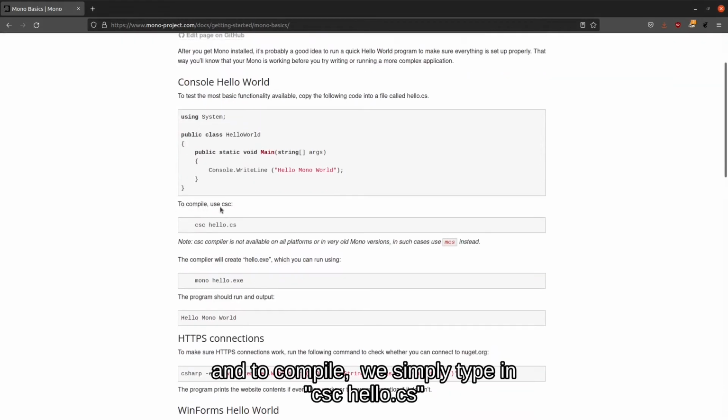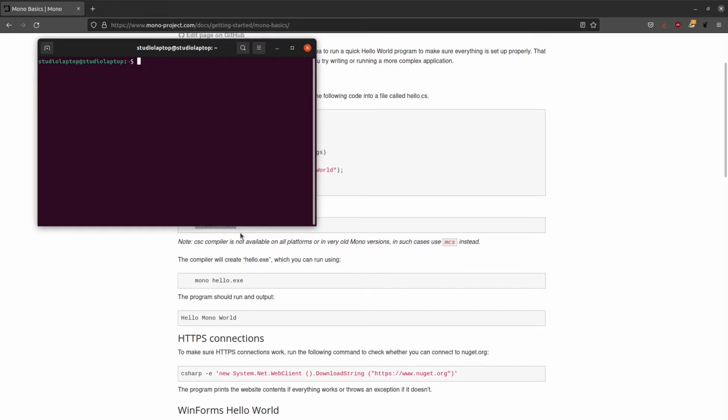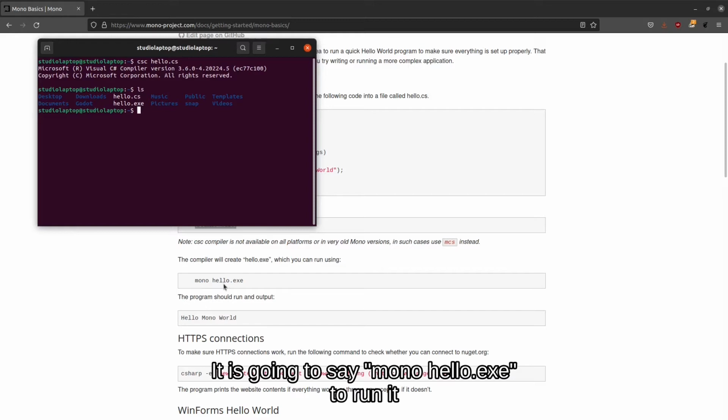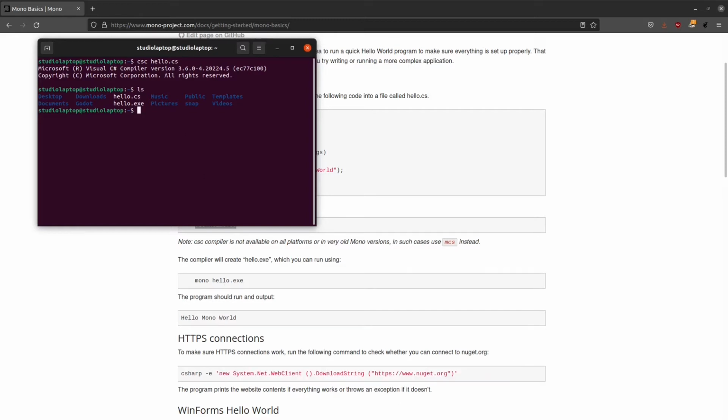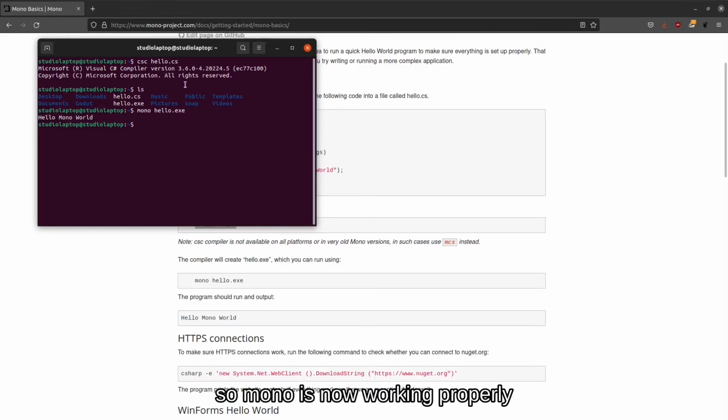And to compile, we simply type in csc hello.cs. Okay, copy this. Bring up the terminal again. And we right click and we paste because we are in our home folder. And to try this out, you just type in ls to see what we have here. And if you read down here, it's going to say mono hello.exe to run it. We type that in and press enter. And as we can see, it's going to say hello Mono world. So Mono is now working properly.